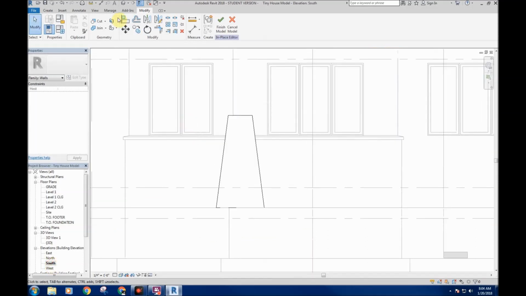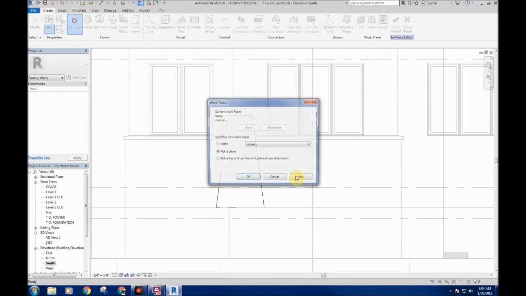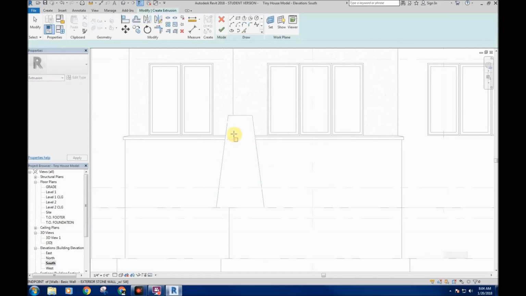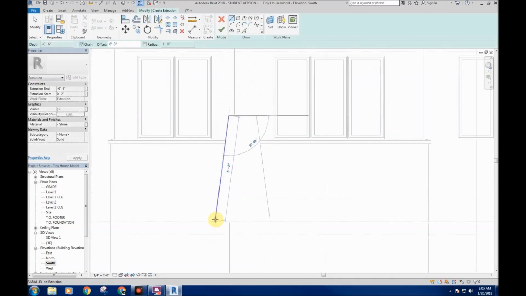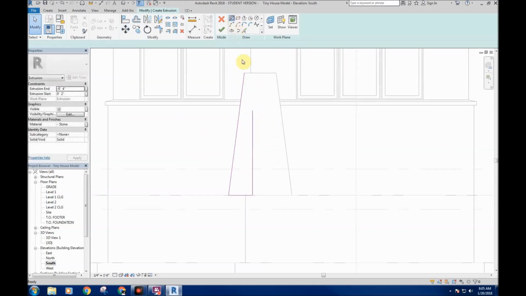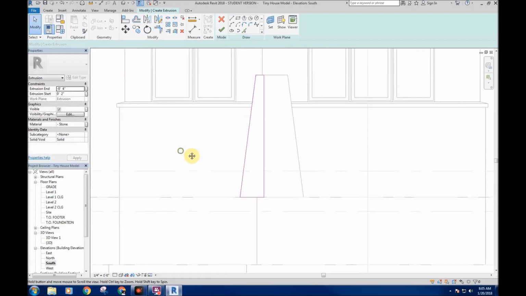So I'm going to go back to the south elevation and create another extrusion, pick a plane. I'll just go ahead and use my extrusion that I've already got here, and I'm going to use this as my reference line, so I know this is the front face of my stone, and then it's going to sit back 4 inches off of that. So then all of this sits on top of there.